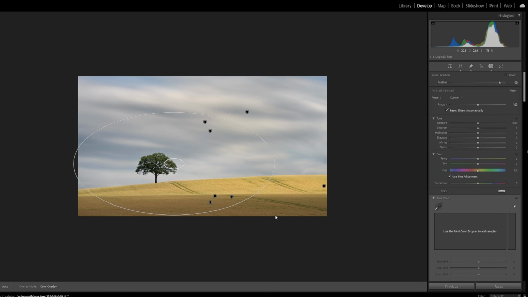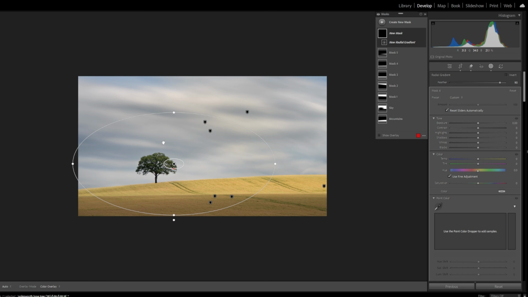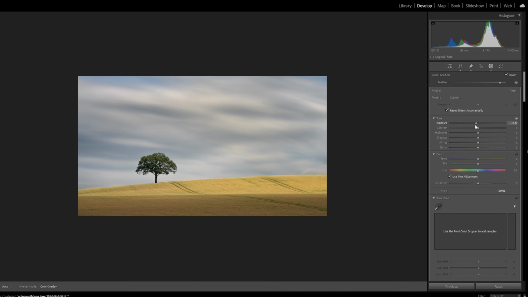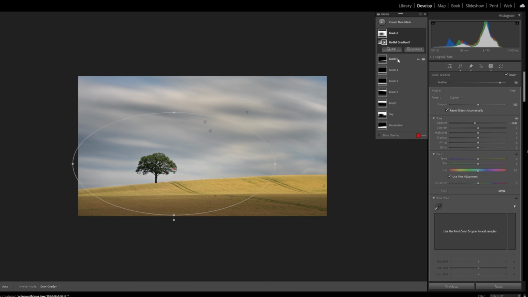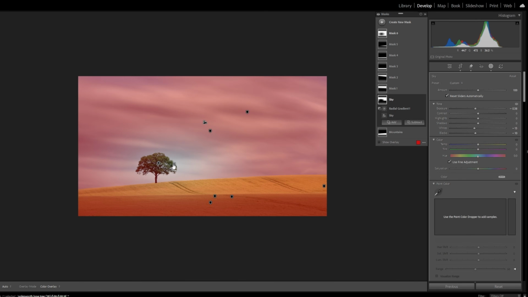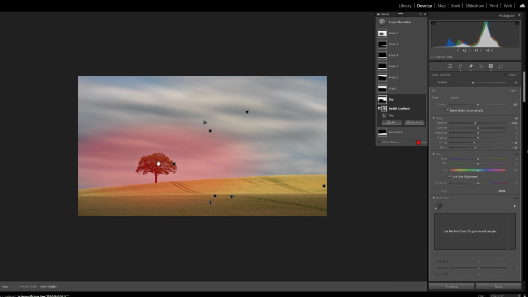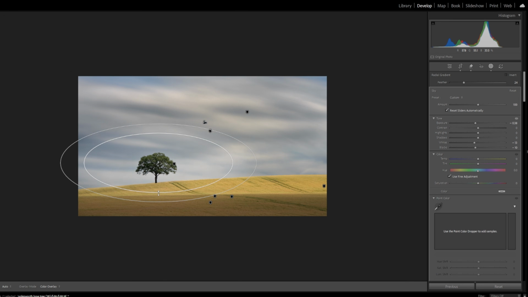Then I'm going to do an overall sort of vignette from the tree. So I'll grab a radial grad, I'm going to invert, and then I'm just going to bring down like so. I'm not over keen on that first filter that I put in there. It's not quite working how I want it to. So I'll make it a little bit bigger.